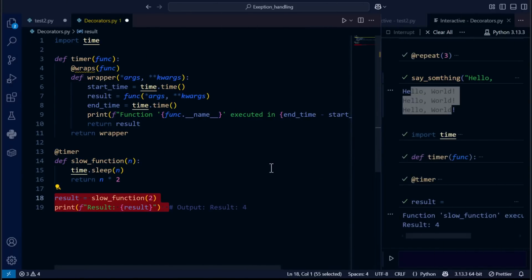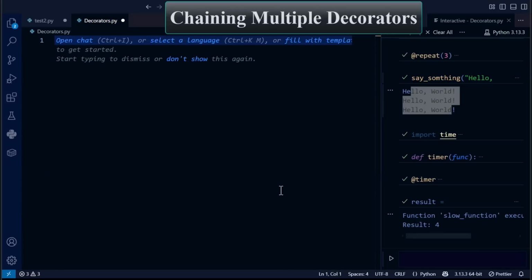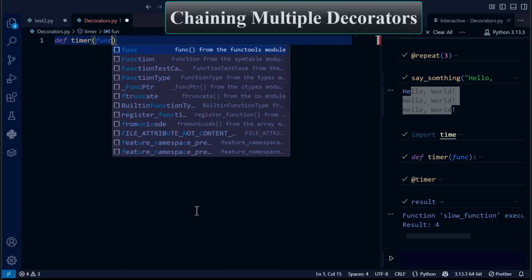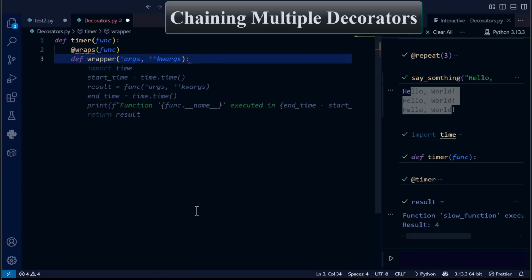We can apply multiple decorators to a single function. They are executed from the innermost to the outermost decorator. In order to see this feature, we are going to combine the timer and log_arguments decorators. So we already imported wraps from functools and we already imported time. Then here, def timer with func. We use wraps(func) to preserve the metadata of the original function, right? Then here def wrapper, defined to accept any arguments.